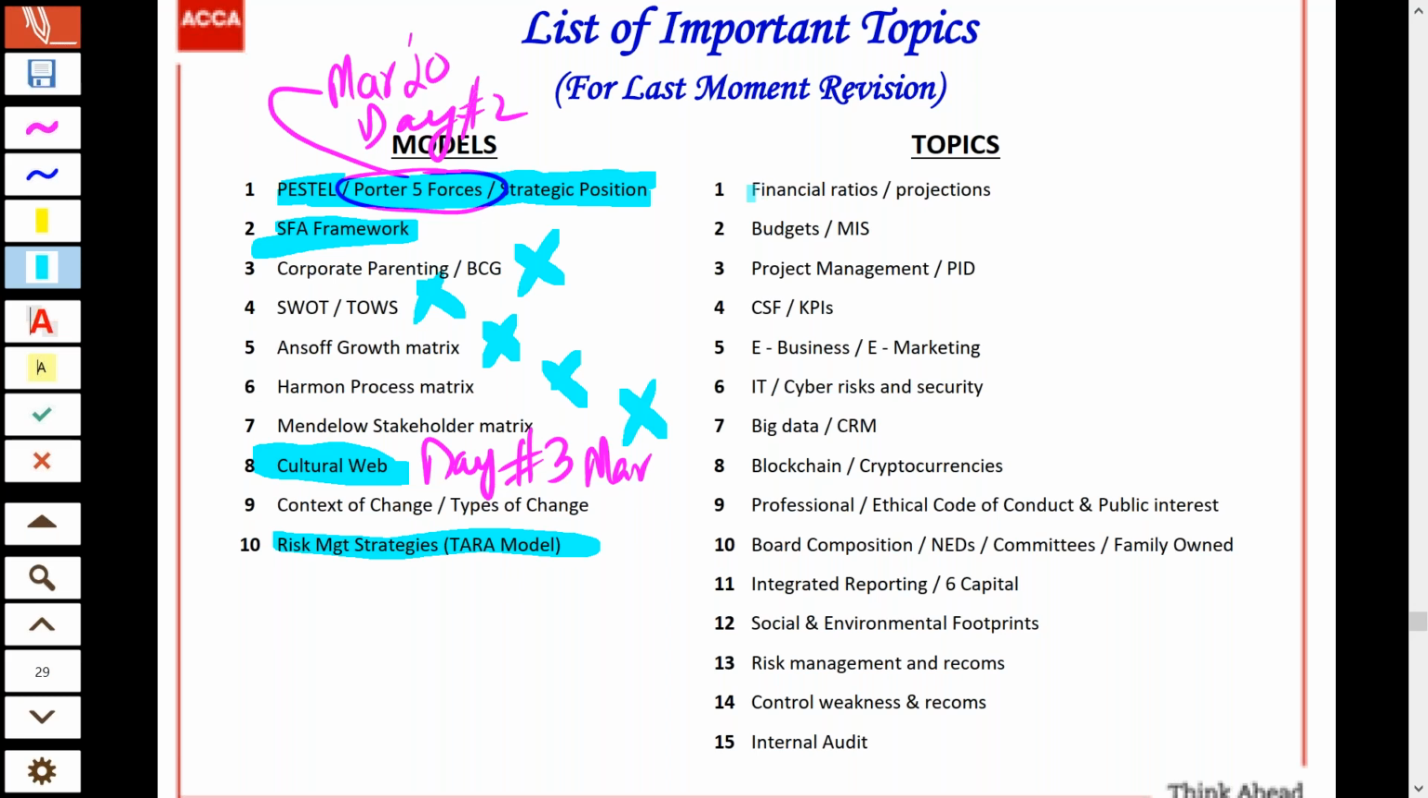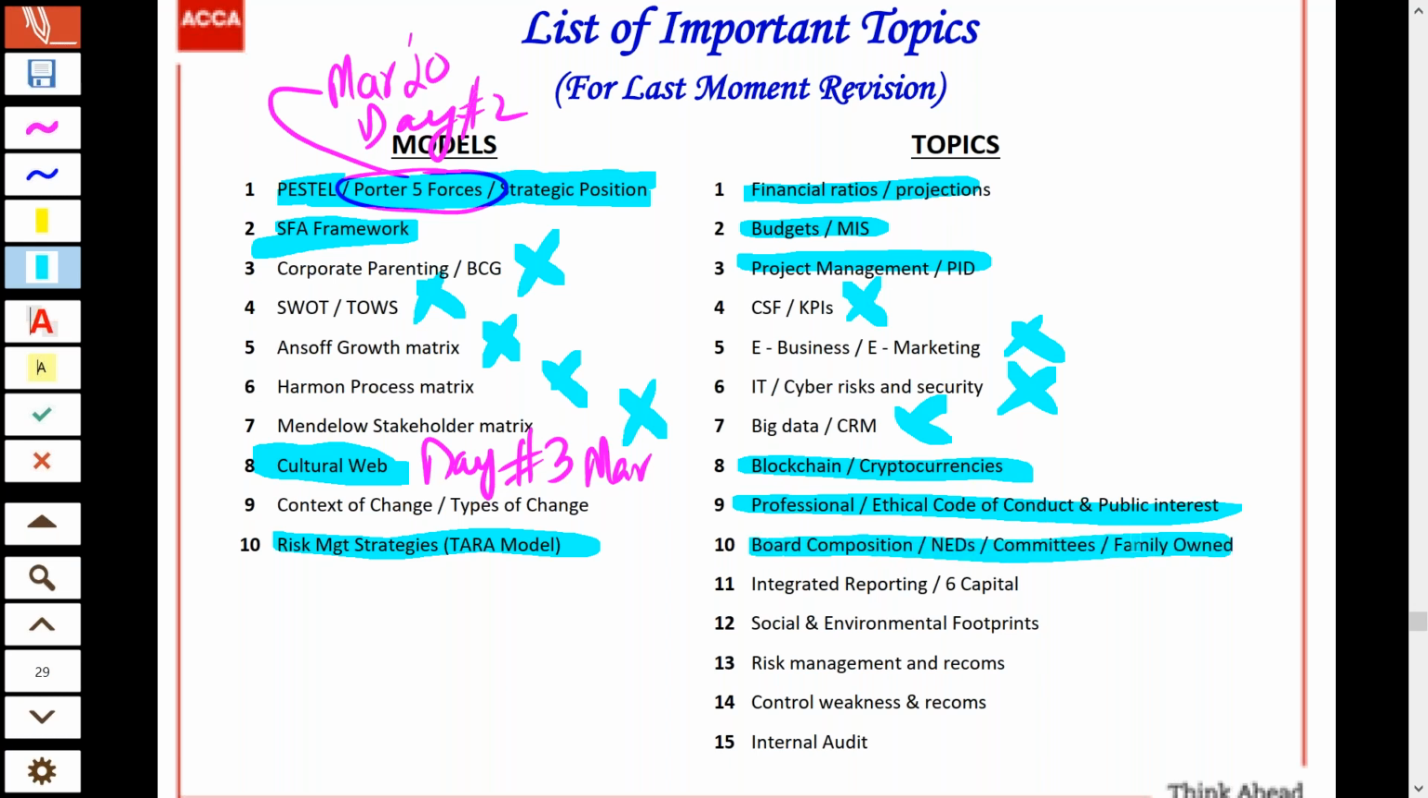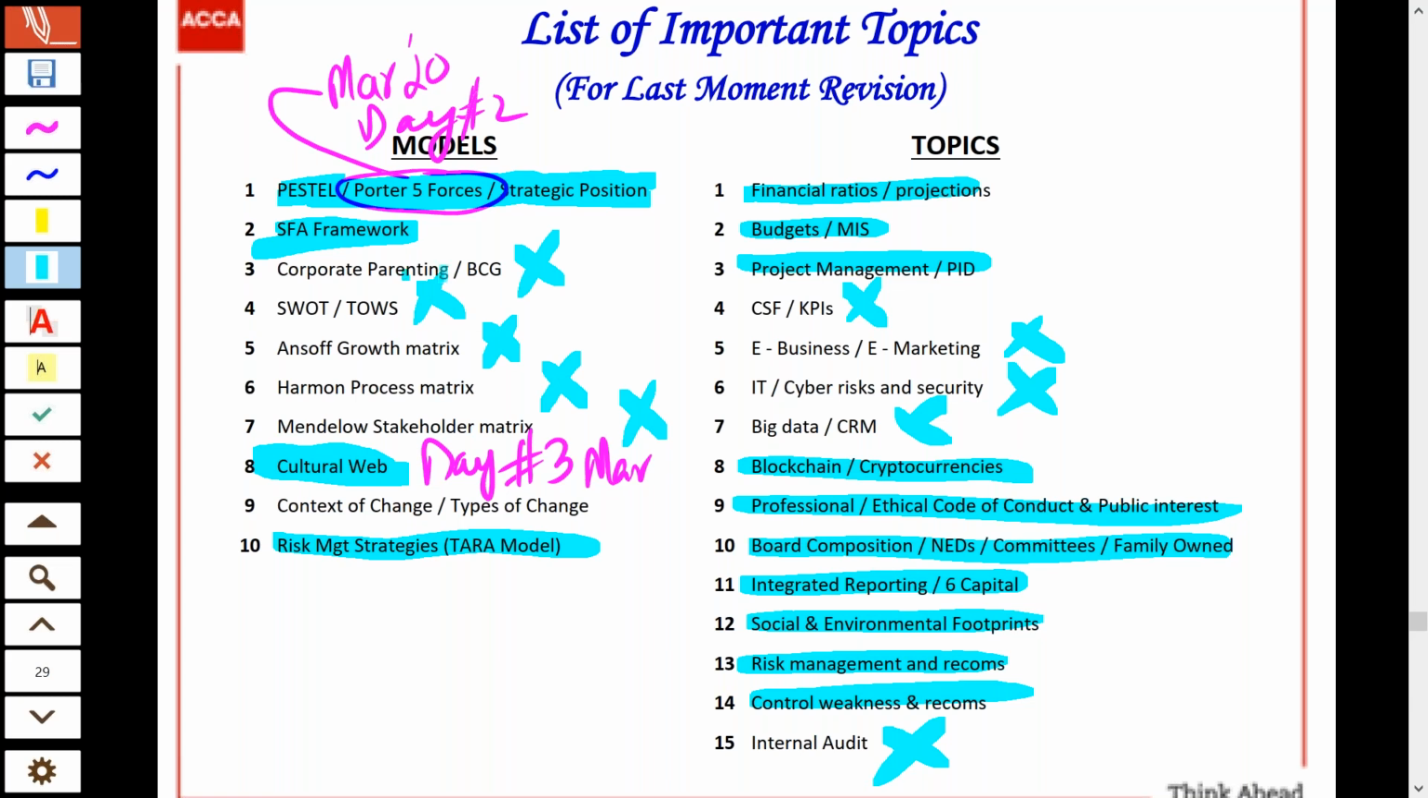On the topics we've done, the financial ratios and projections we did, budget MIS we did, PIDs, projects, CSF we did not do, e-business we did not do because of lack of time, IT, cyber, big data, CRM, blockchain we did, professional we did, board, committees, integrated reporting, social, environmental, risk management, controls, we did all these, and we did not do this. So whatever we did not do, you need to do on your own.